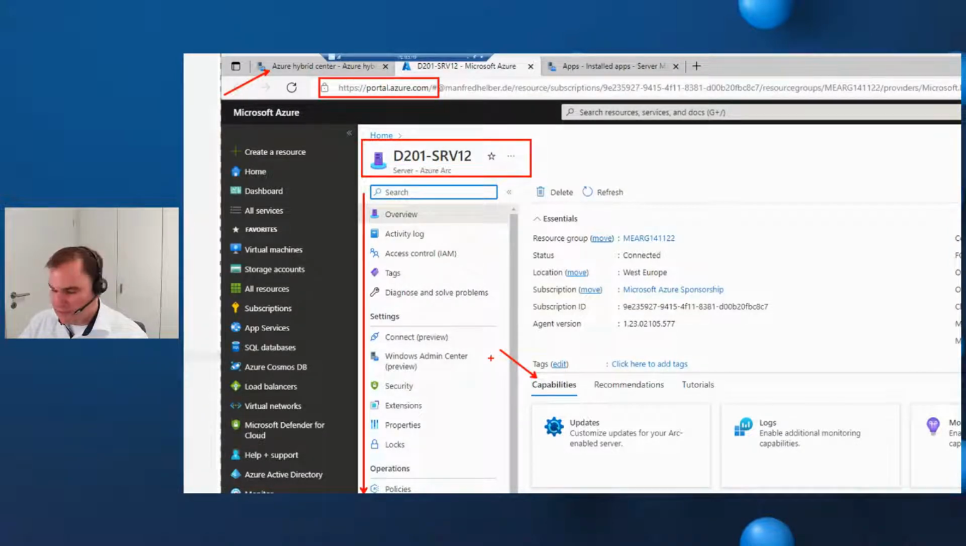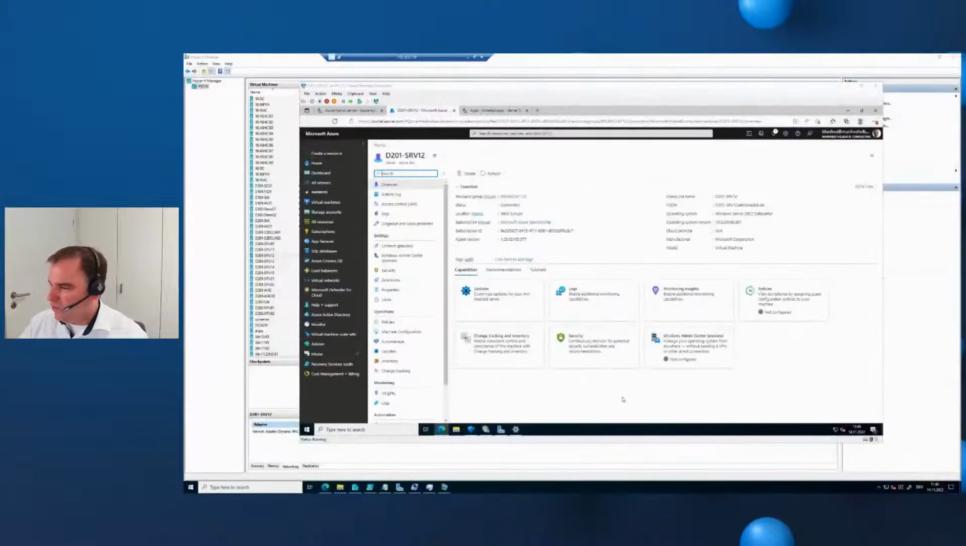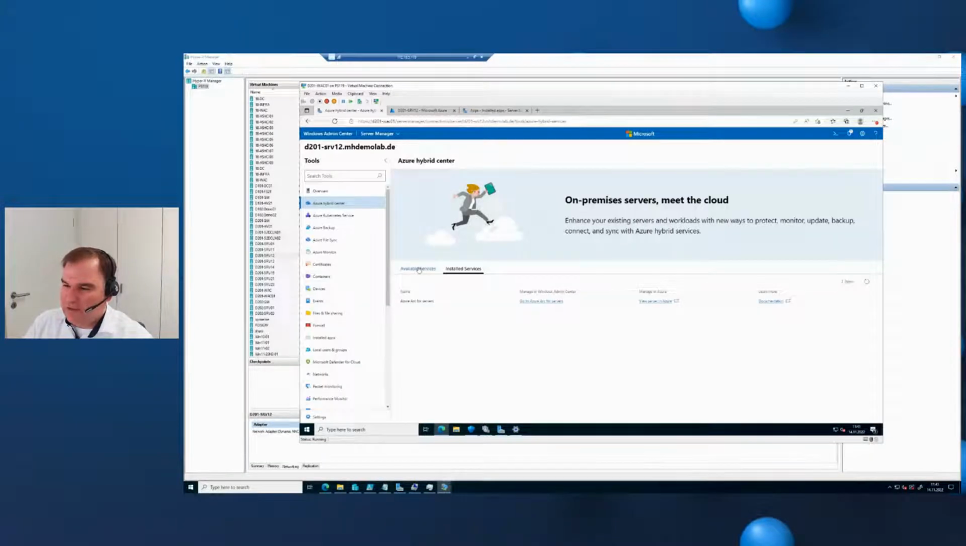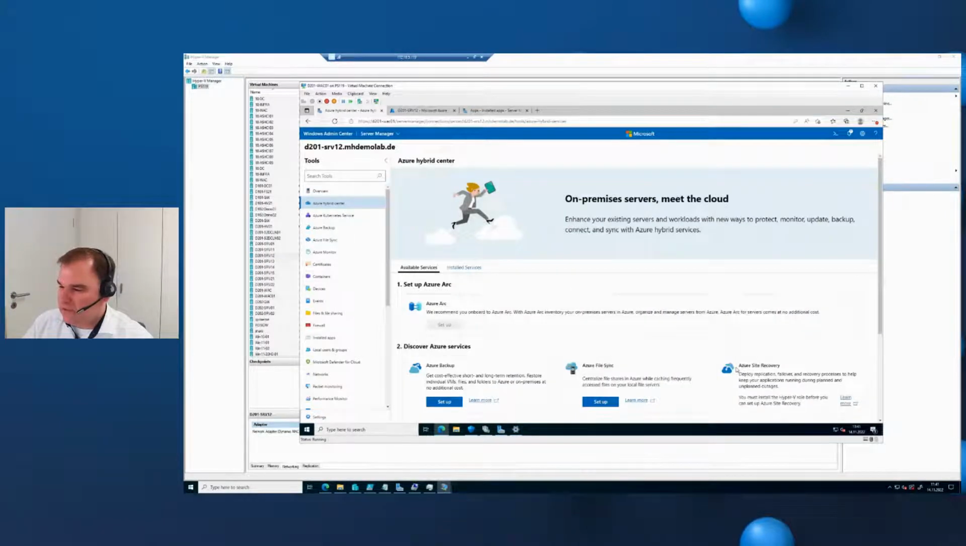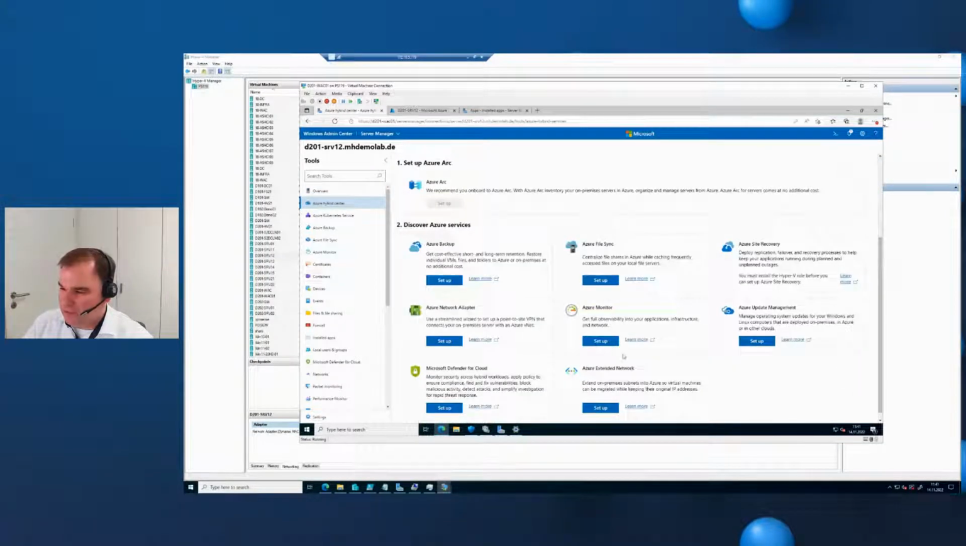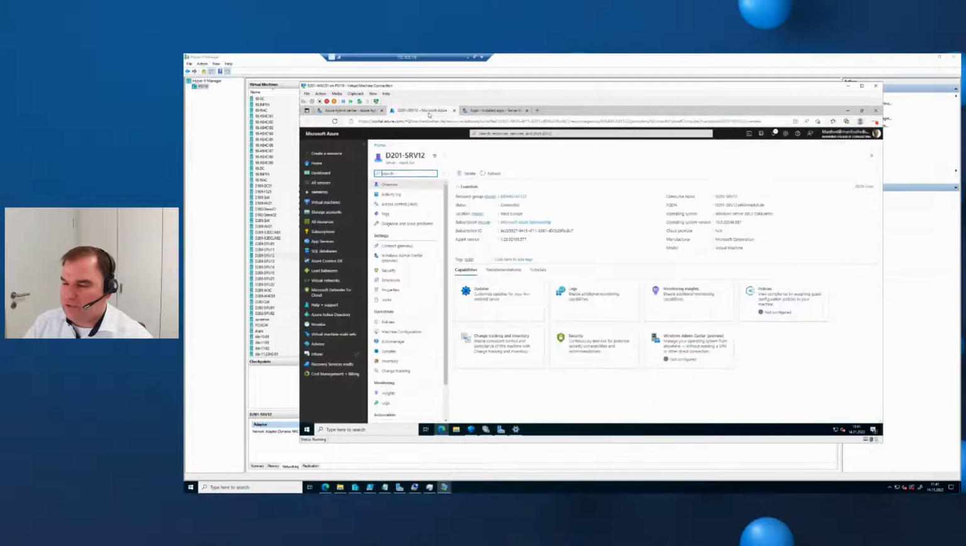So now, for example, if I want to configure Azure Log Analytics or the monitoring insights or policies for this machine, I can do this via the Azure portal. It's not required to go back to the Windows Admin Center and go to the available hybrid services and configure things like Azure Monitor. It's possible to do this via the Azure portal. We will try a few of these features in a second.